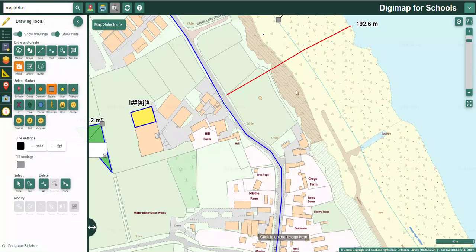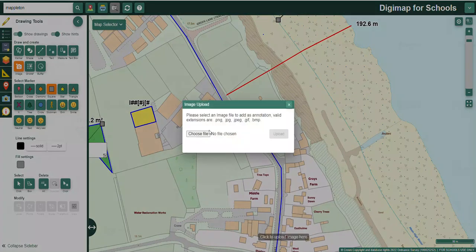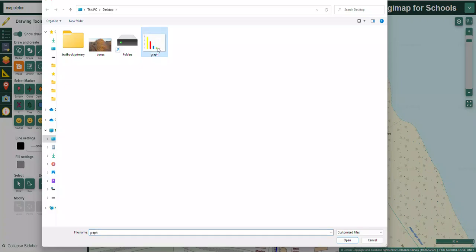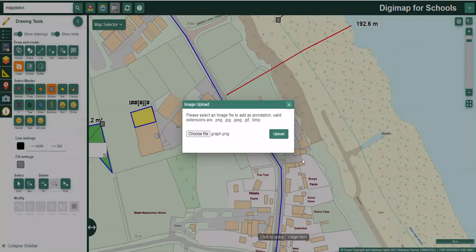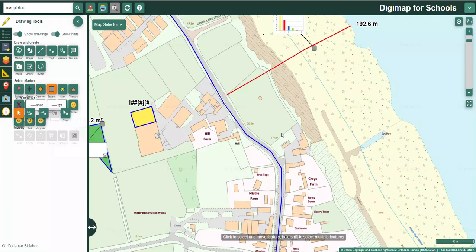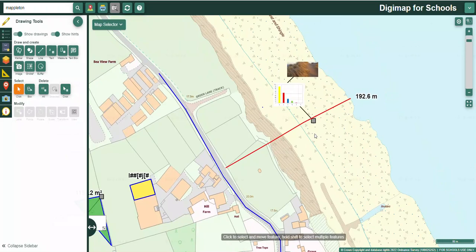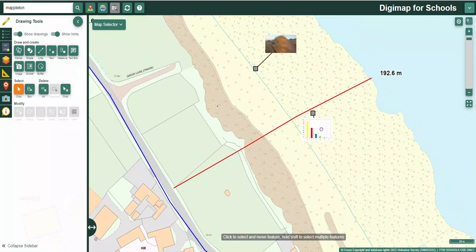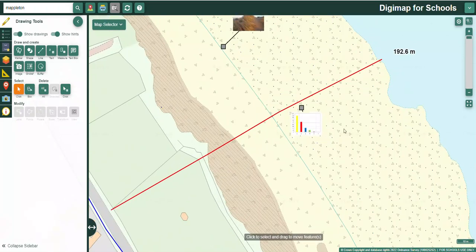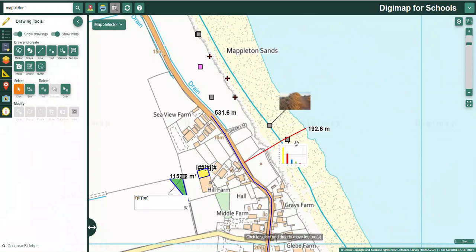So image, I want to put it on my transect about here, hoping this is going to work, and then upload, and it has. There we go. As if by magic, I've actually got this graph on my transect, which looks pretty cool. I could put these along my transect if I had lots of them. Okay, so please have a little play around with that.